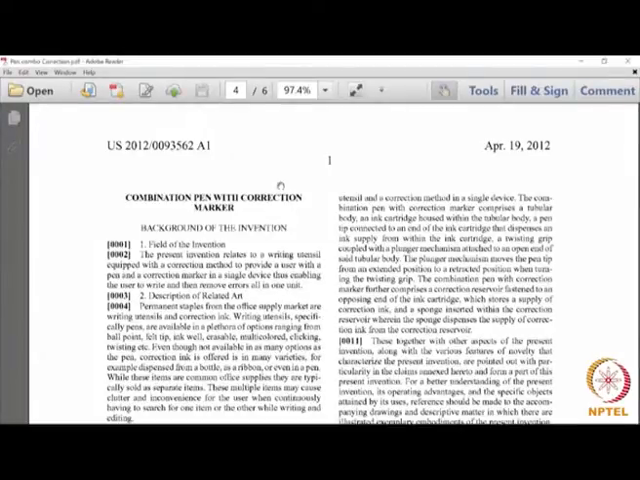So, if you want to search any other patent, you could go to google.com/patents and you could write the title of the invention, or if you have the claim, then you can write the claim. There is an advanced search feature. So, it will give you these documents. So, now here you will find that there is a title, combination pen with correction marker.